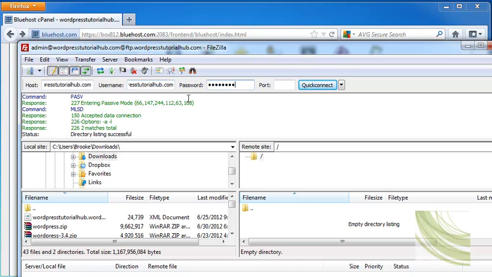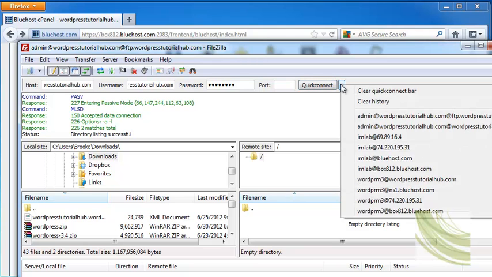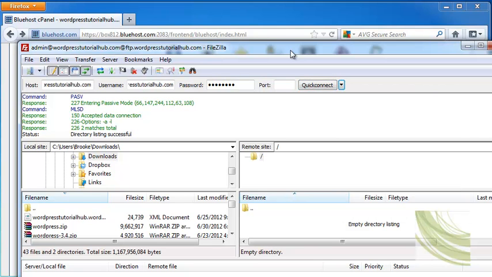Now once I've put this in once, I can always click on my quick connect drop down, and this will bring up all of these other sites that I've gone to, and it will allow me to connect to them without having to put in the host, username and password again. So here I am, it says directory listing successful, and over here I am on my FTP site.